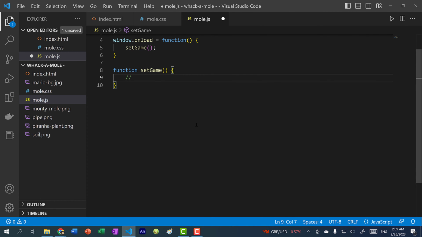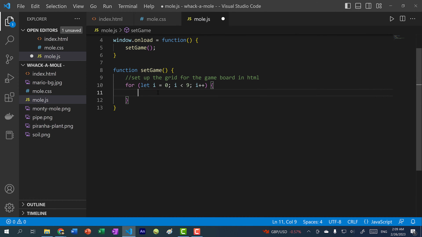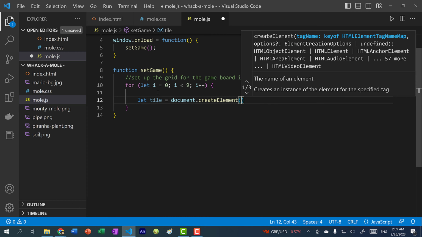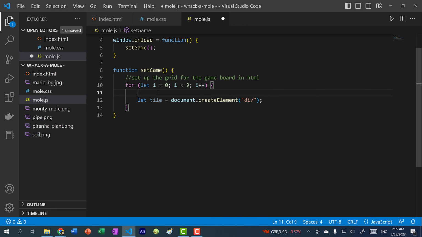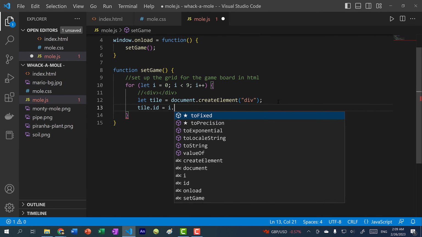So in this setGame function, I'm going to set up the grid for the game board in our HTML. So the game is a 3 by 3 tile. So there are 9 tiles. So for let i equal 0, i less than 9, i plus plus, I'm going to do let tile equal to document.createElement div. So what I just did was create a div tag like so in JavaScript, and I'm going to set the ID to i.toString.